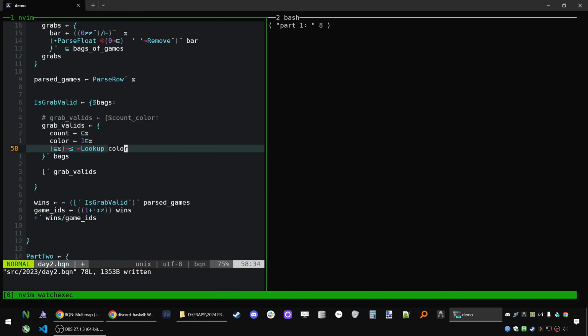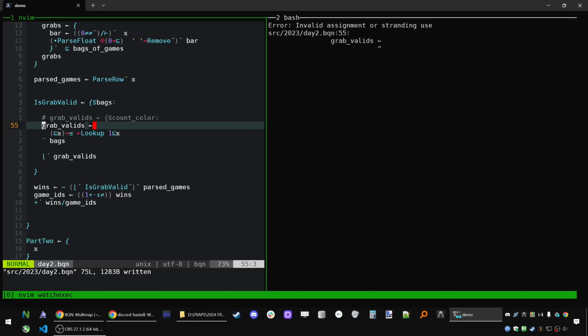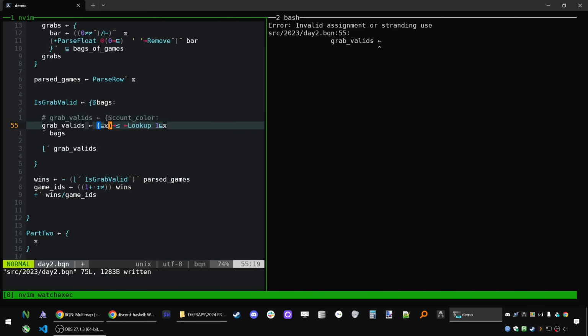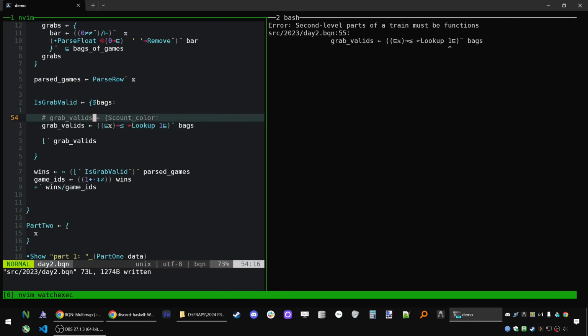Oh, he's jumping. Okay, hold on. This is messy. Okay. We lose legibility. Hold on, I'm deep in the thought tank here. Grab valids. Second part, I think, must be functions. That's okay because... oh no. This is this.